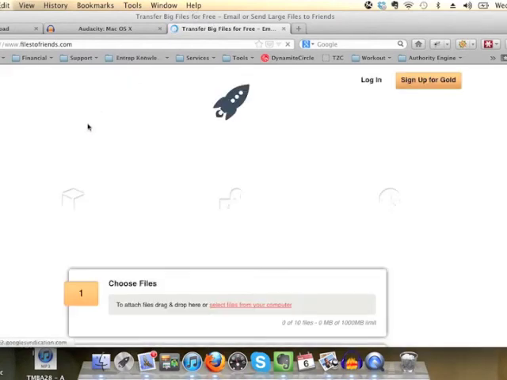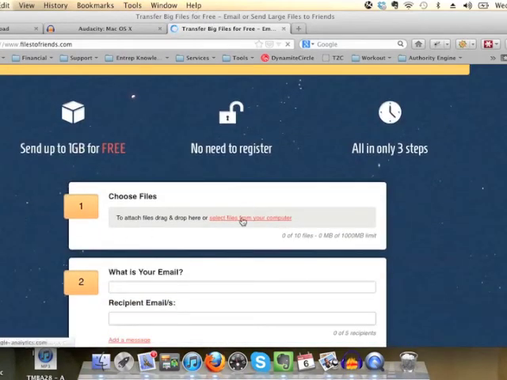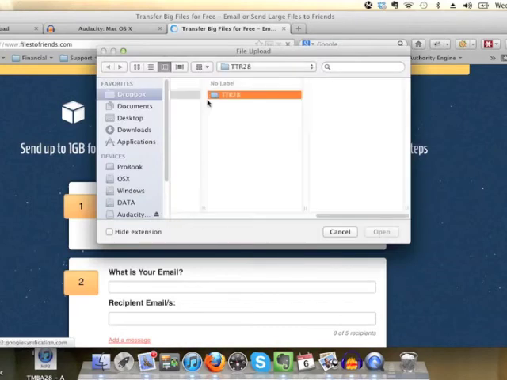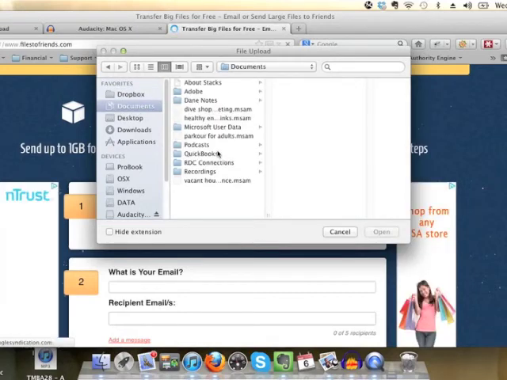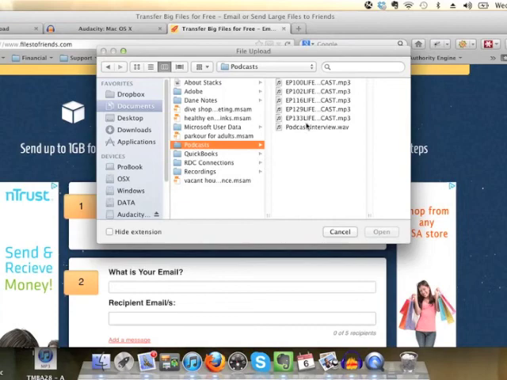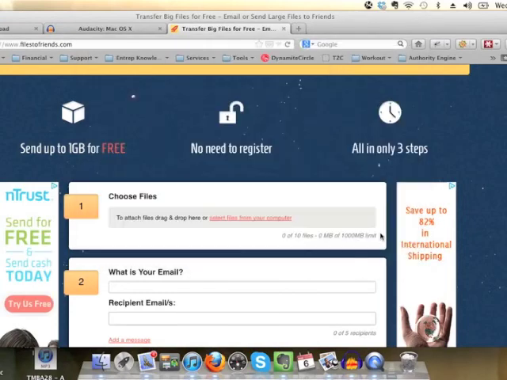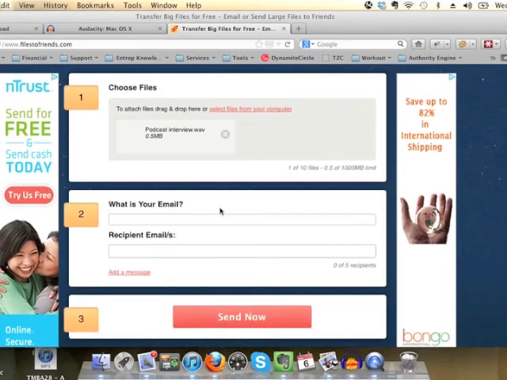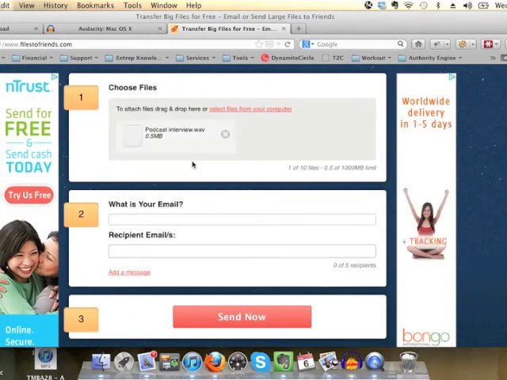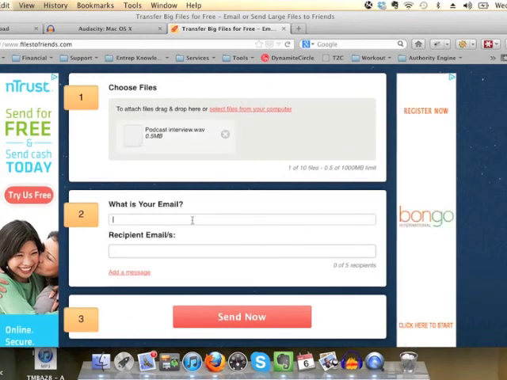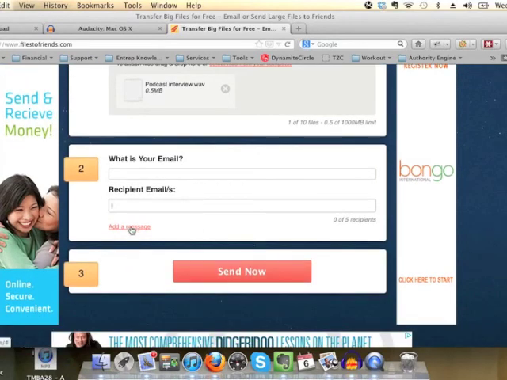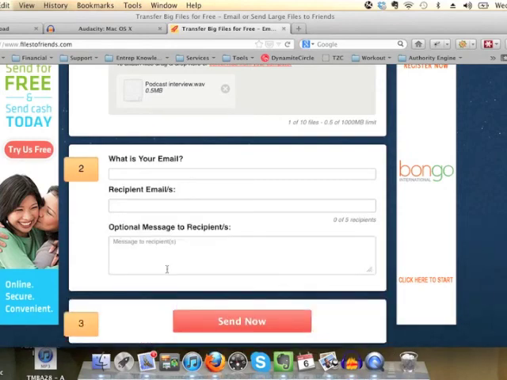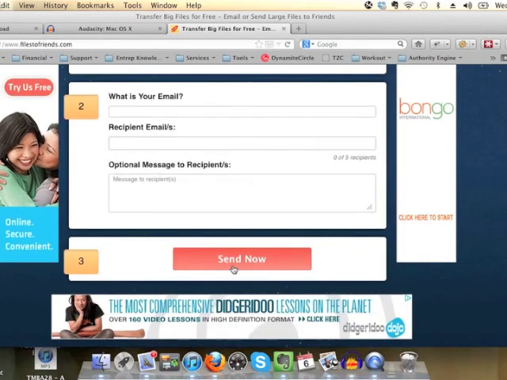So as this loads up, we're going to scroll down here, select our file, and I put mine in the Documents folder in my podcasts. Okay, so podcast interview.wav. We're going to throw that in there. And so you'll see the file pop up here. So then you're going to enter your email address, the email address of your interviewer, and any simple message, if you have any, that should go to him or her, and then click send now.